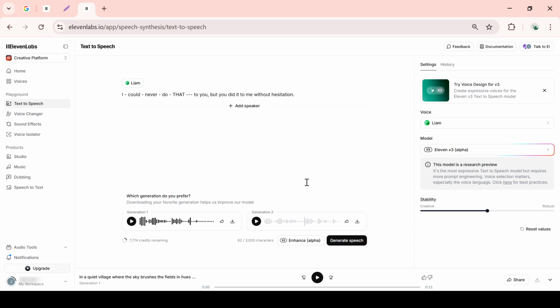By following these steps, you can create a more engaging and realistic listening experience. Whether you're creating content for professional or personal projects, knowing how to control silence can be a game changer.